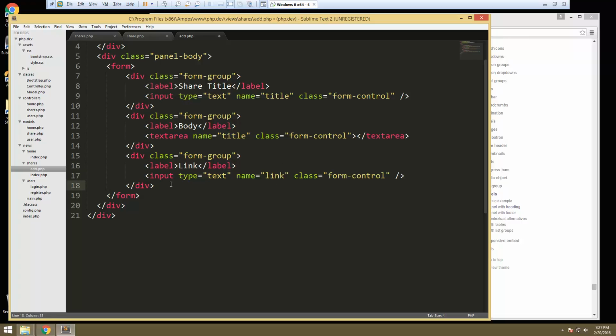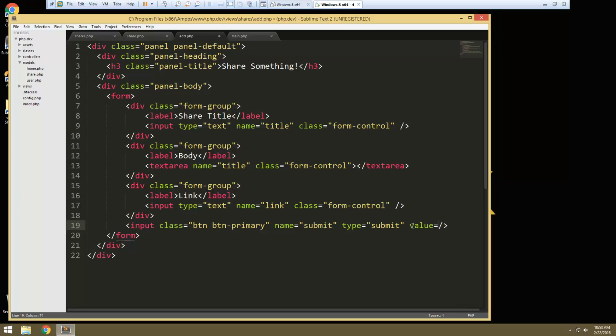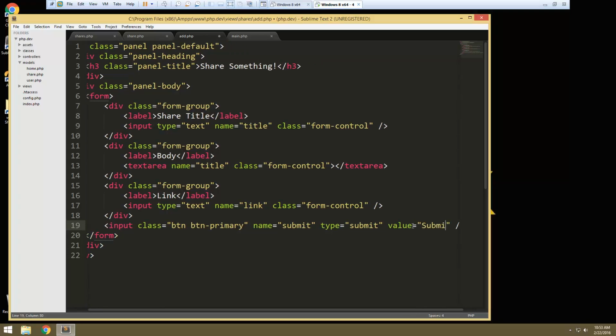Now we need a submit button. So we'll say input. We're going to give it some classes here: button and button primary. Let's give it a name of submit, and we also want to give it a type of submit. So that's our button. We need a value too. Value is going to be submit.